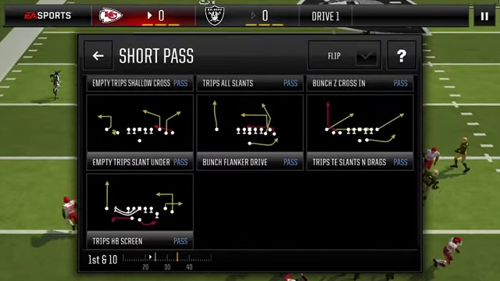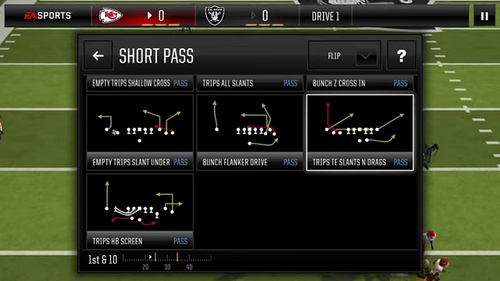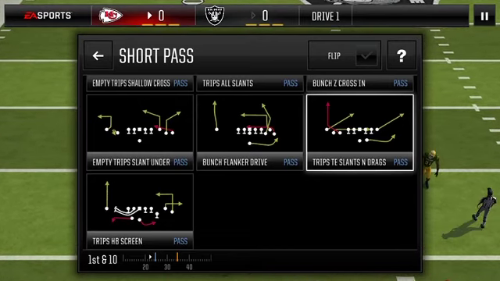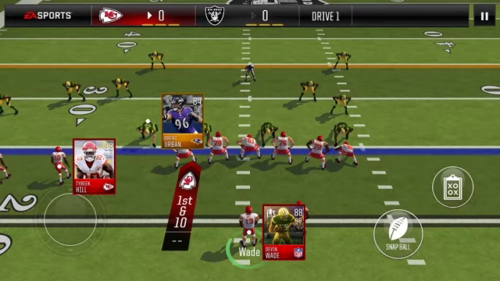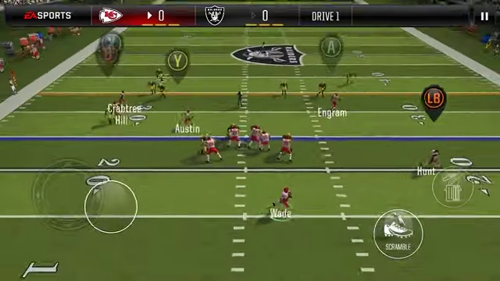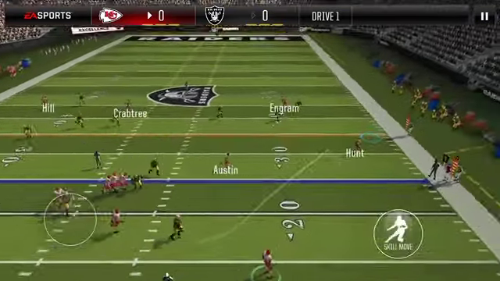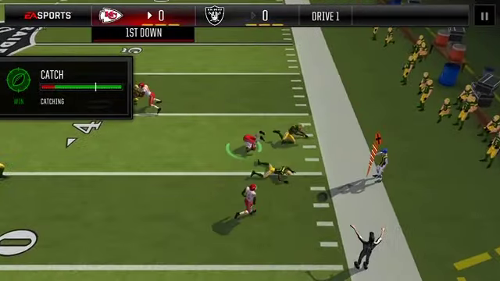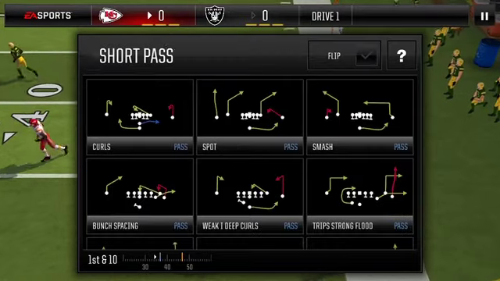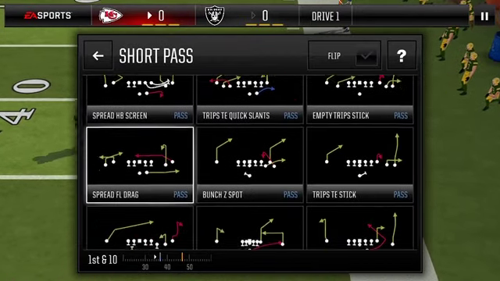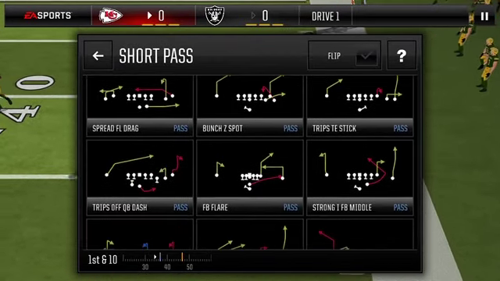Alright. Really like this play here too. This trips tight end slant in drags. That tight end gets open every time, it seems like. But he didn't that time. So you got a good dump off with Hunt down there. It was wide open because they went in that deep zone. What other plays are we looking at here? I guess I should have been more prepared.